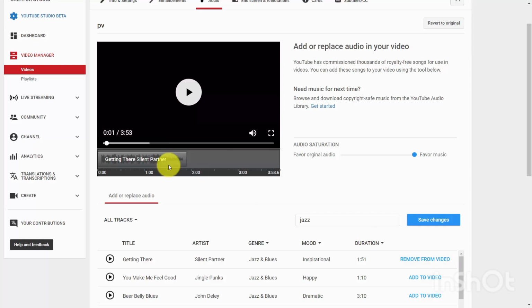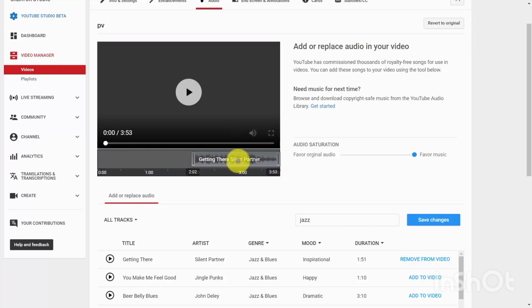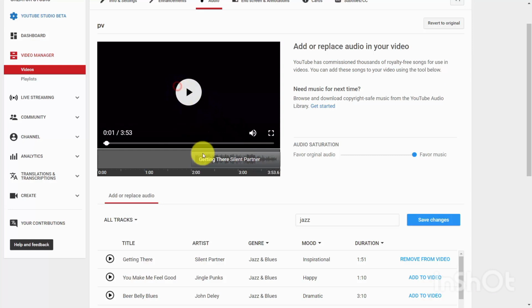We would then pull it to the point in the video where we want it to begin and end. And then we would determine how we want the video to sound. So for example, if we want to favor the music, we would keep the cursor at this end. If we want it to be background music and we would want our voice to play, then we'll move the cursor more to this end. And then once we finalize our changes, we would then click Save Changes.